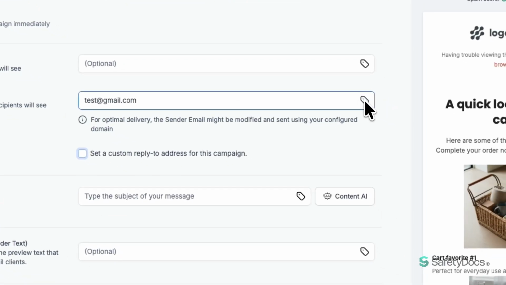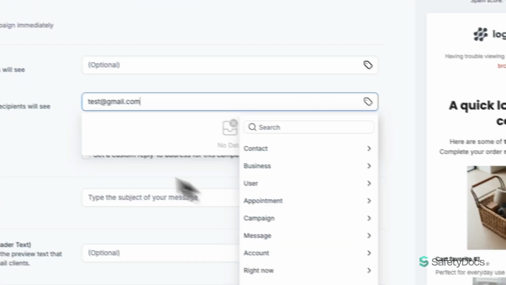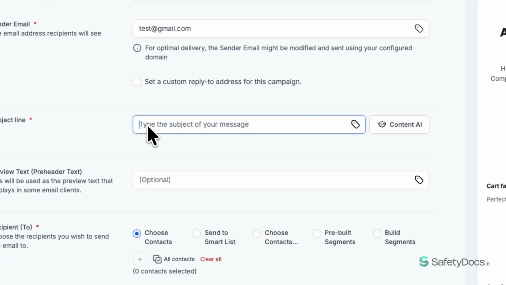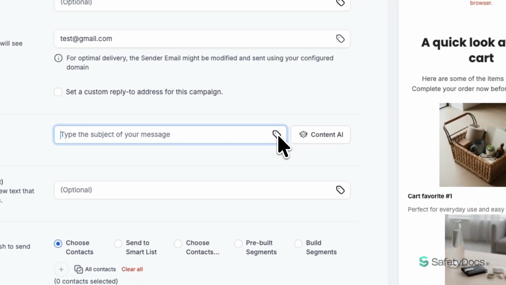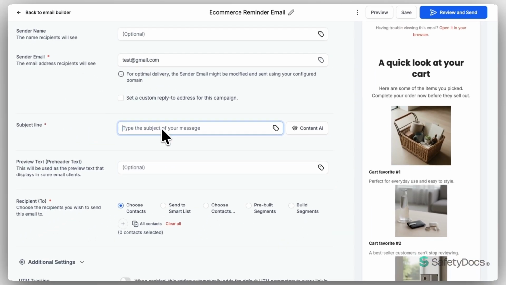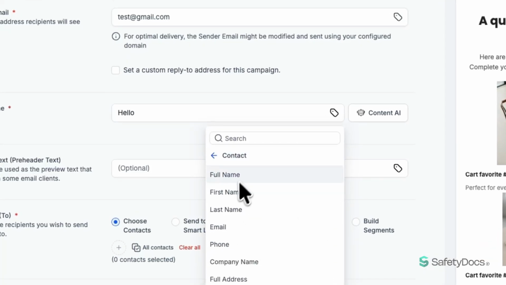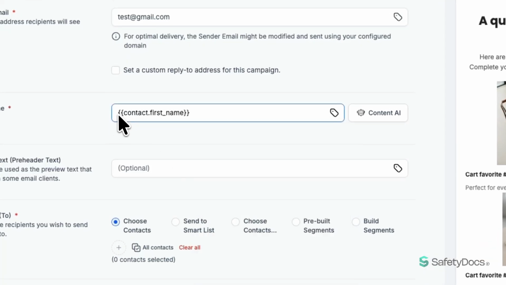You can also use custom values from your account if that makes your life easier. Next, you can choose your subject line, which also allows you to insert a custom value, such as using hello, and then inserting in the contact's first name. That way, their name will be pre-filled into the email subject line.